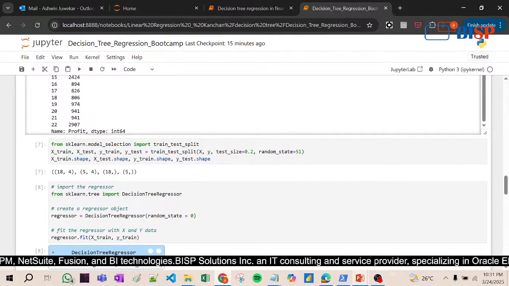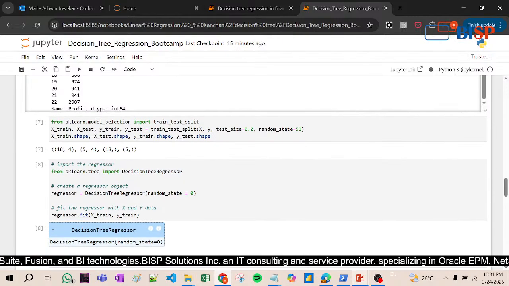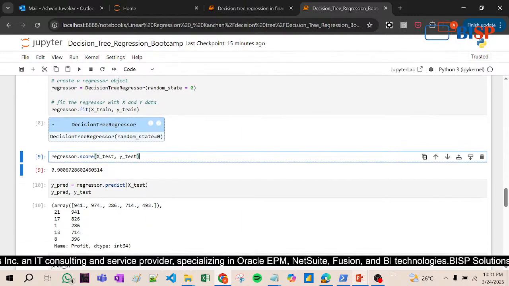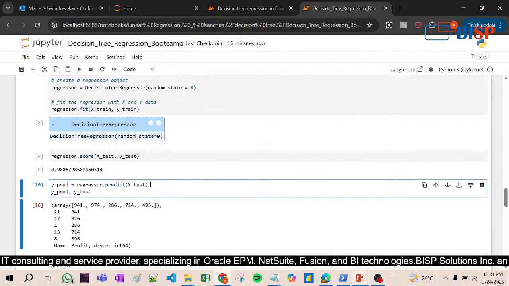Okay, so now next is regression fit. Yes, we take the decision tree regressor, right, and in that regressor you pass all the data, and based on the regressor you use regressor.score, and you will see here the score, it can be either negative or positive. Regressor.predict x, y_prediction and y_test, right.